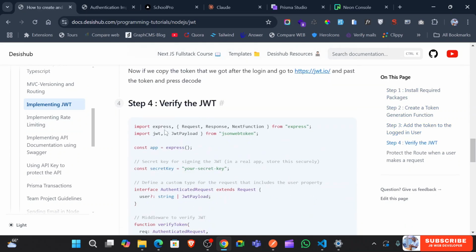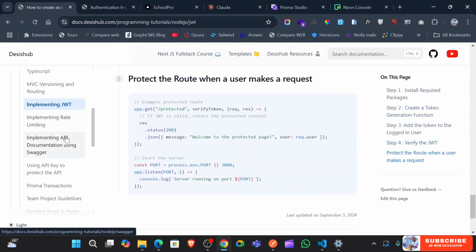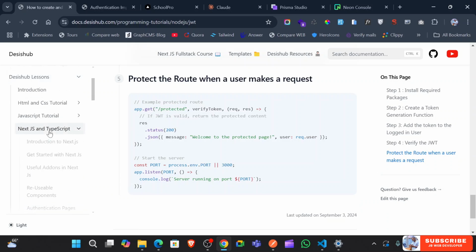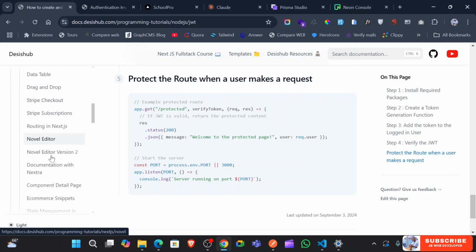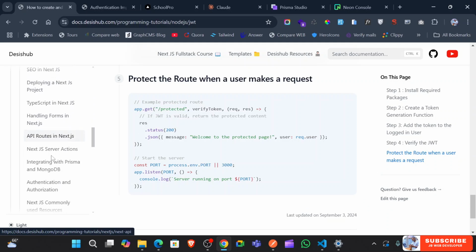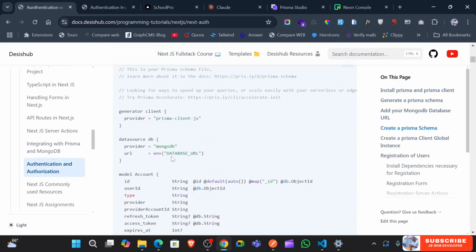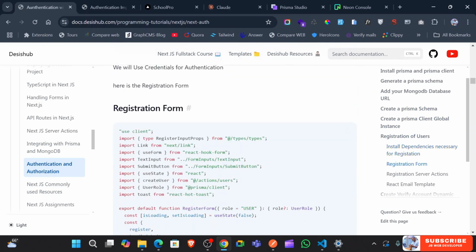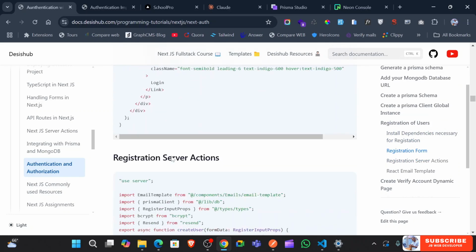I just need to have the register route. Can I just go to Next.js where you have... where do I have what? Okay, this is where I have this. I'm just going to go down here.